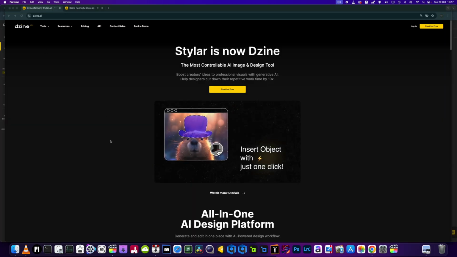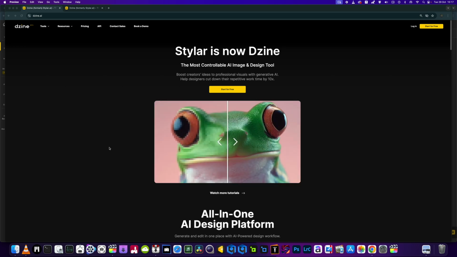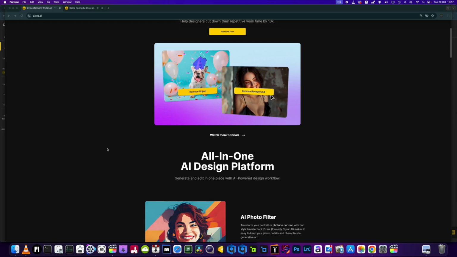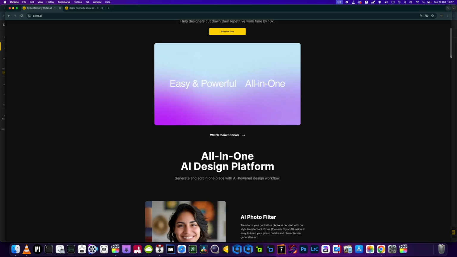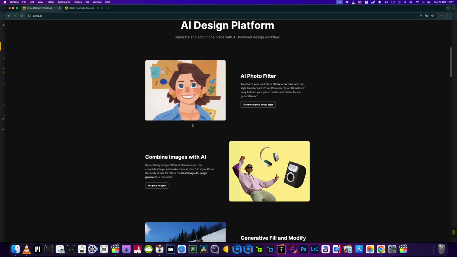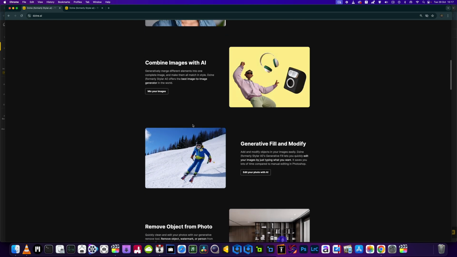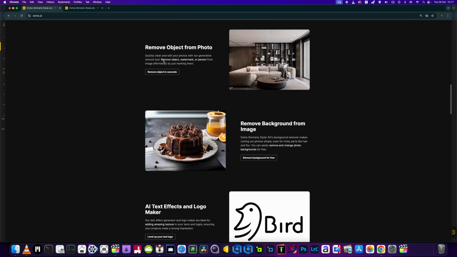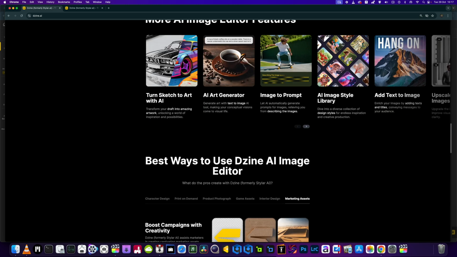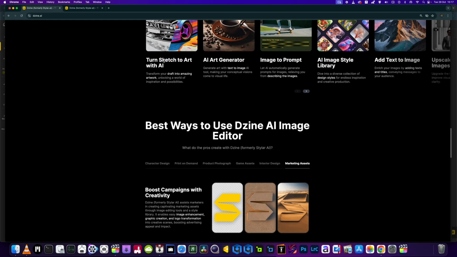Right, okay, so Stylar, as it used to be called, is now called Dzine. Here's some of the features you can do. We can remove backgrounds. We can add AI filters to original photos. You've seen a lot of this stuff if you're on TikTok, if you're on YouTube, etc. You've seen people doing these sort of things. Now, it's got everything you need in one package on the page where all these things are available. Like I said, I'm just going to gloss over what you can do. Feel free to go and have a look at the website yourself.